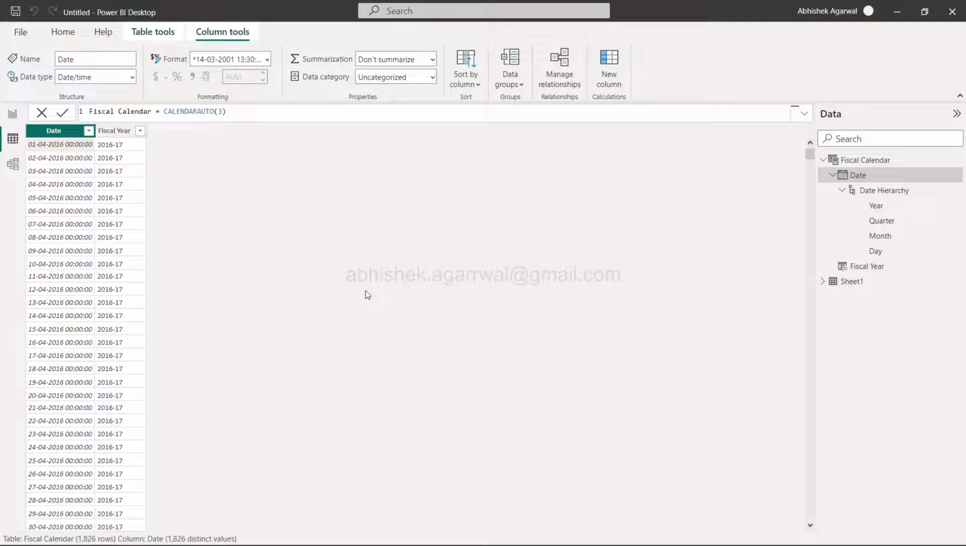Okay, so here we have the fiscal calendar, or the fiscal date, that we created with the help of CALENDARAUTO. This fiscal year column is something I created while experimenting, but I'll show you from scratch by creating a new column altogether. Let's call it Fiscal Year 1, because if we use the same name it will give an error.